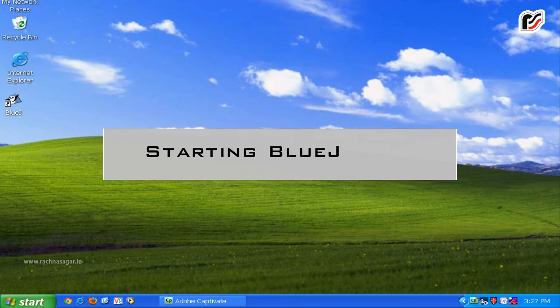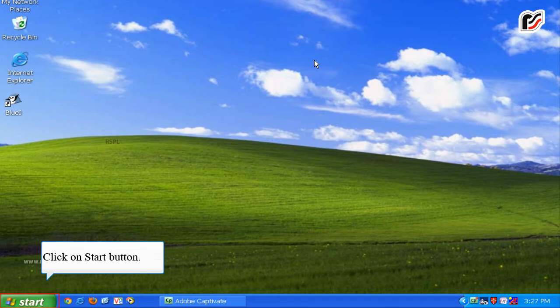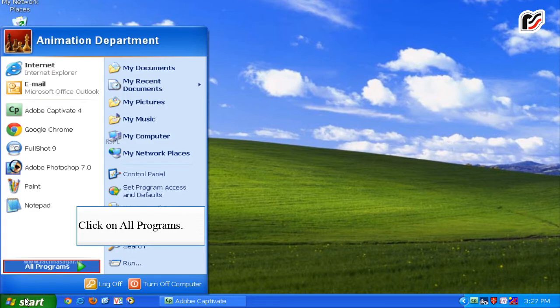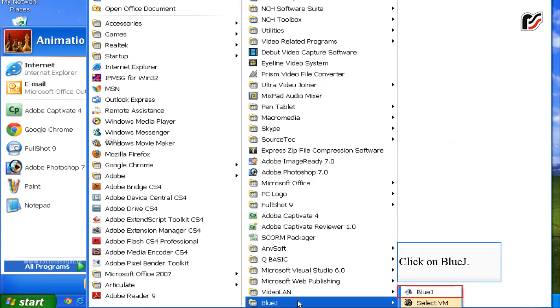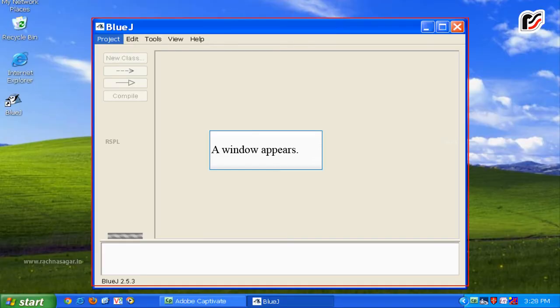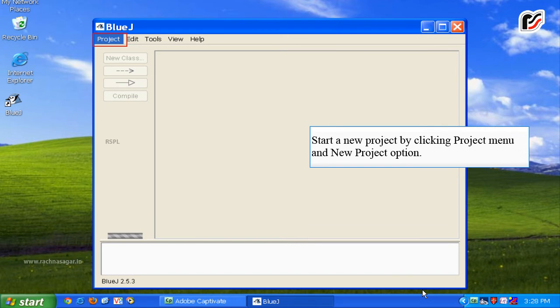Starting BlueJ. Click on Start button. Click on All Programs. Click on BlueJ. A window appears. Start a new project by clicking Project menu and New Project option.